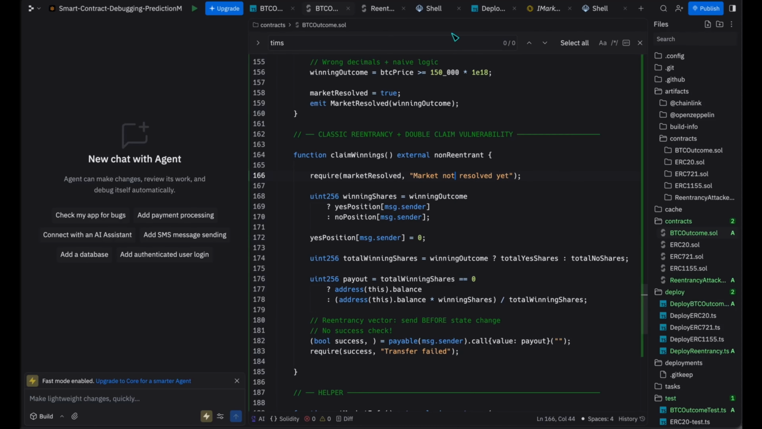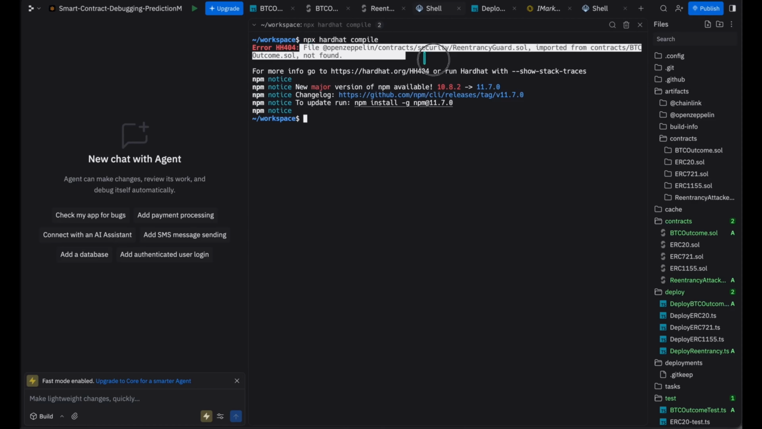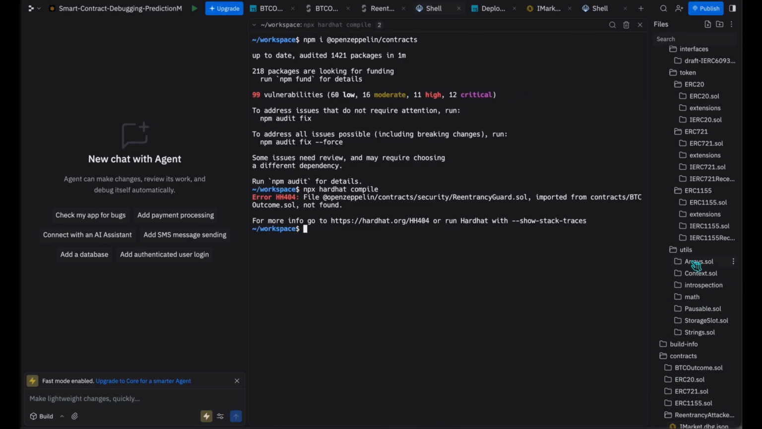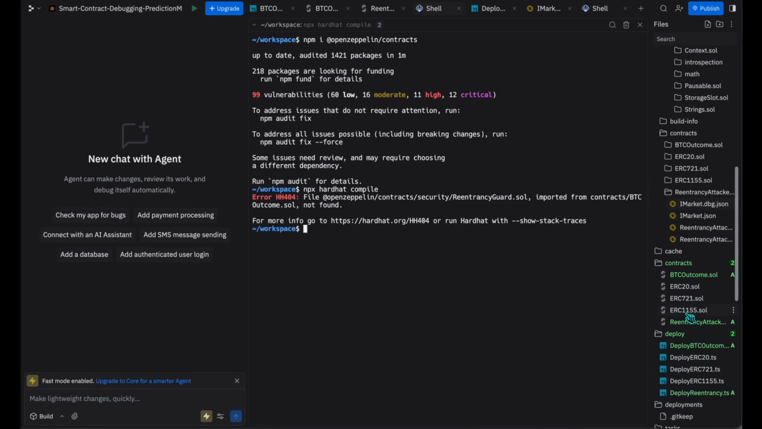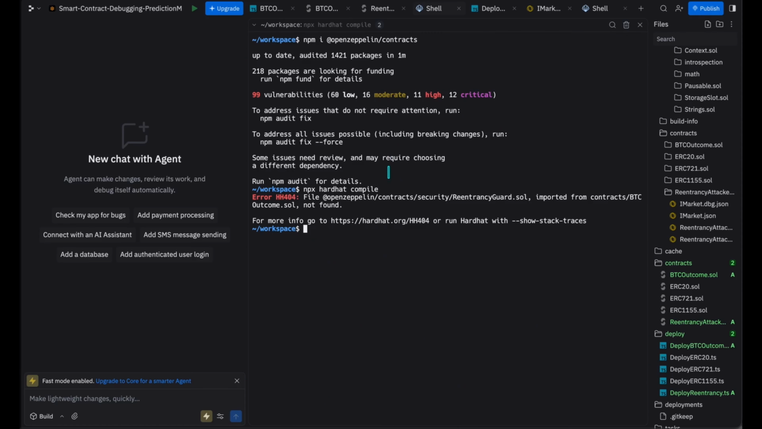Alright guys, so for now we can compile our contracts again. As you can see, this file is not found, so we can just import it. Alright, we'll just go back to the contracts folder. In this file, we will just change the directory from security to utils, because in the latest version, the OpenZeppelin ReentrancyGuard location has been shifted, so we'll just update. And we'll just again hit npx hardhat compile.